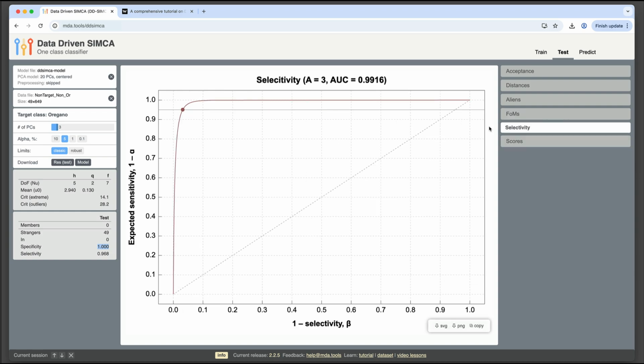You can also see how selectivity depends on the choice of alpha. Here we have sensitivity, it's 1 minus alpha. Here we have 1 minus selectivity. So this is a selectivity plot. It shows you the dependence between sensitivity and selectivity. It's very similar to the ROC curve.